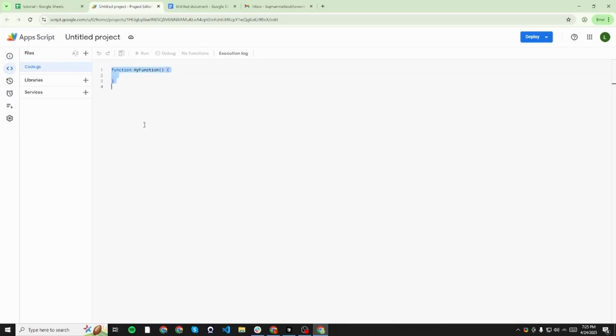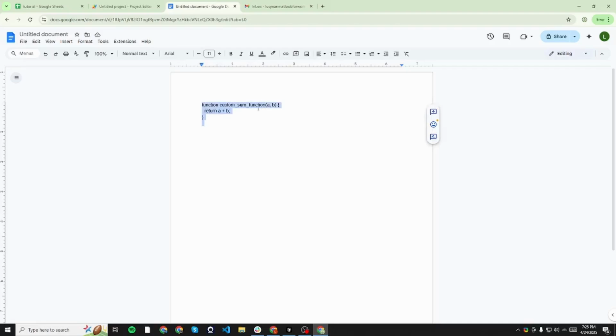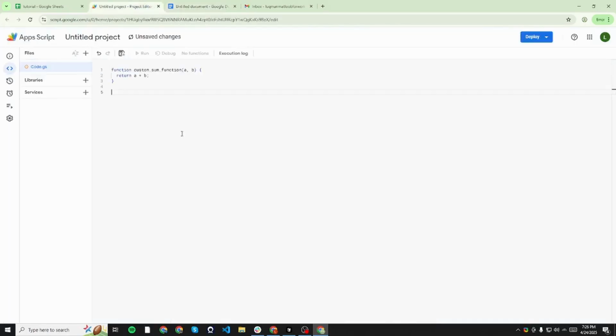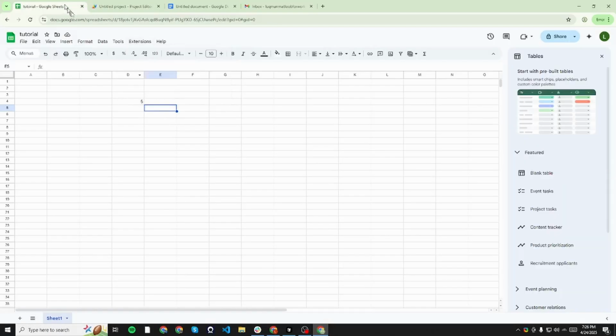I'll remove everything that exists here and I'll copy this simple addition function, simple sum function, and paste it here, and I'll just press Control S. My custom function is created and saved. Now if I go to my sheet, you can see this function is working. As you can see, customSum function, this function does not exist in Google Sheets, we just made it.